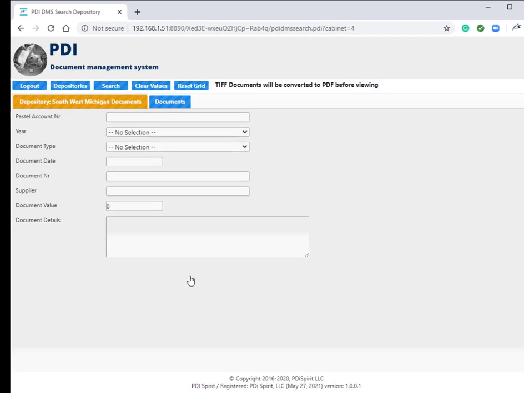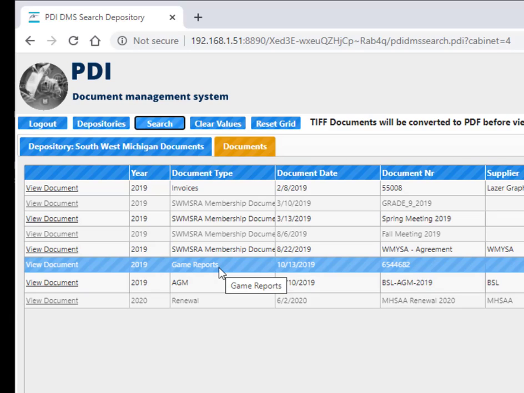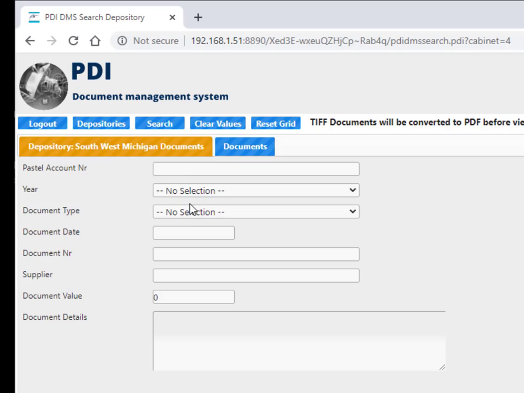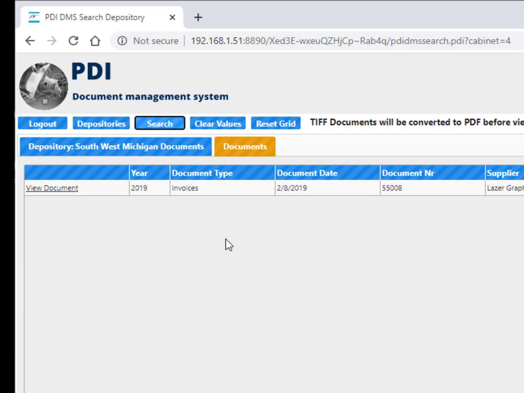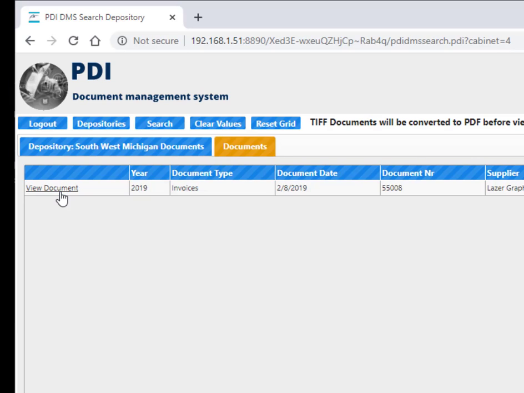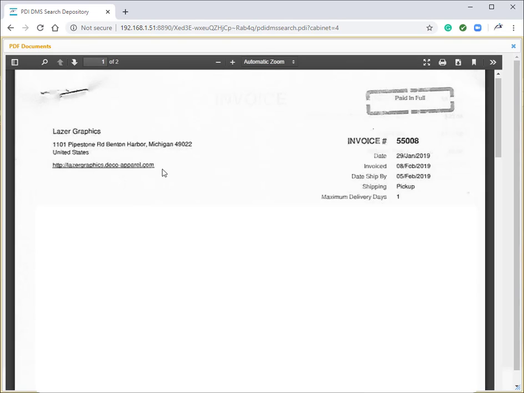If we leave the depository's key fields as the default shown and press search, then all documents will be listed. If I enter information into the available fields, then the documents retrieved will be limited based on the selection made. Clicking View Document for the selected document will recall the document from PDi DMS and display it in the PDF viewer.